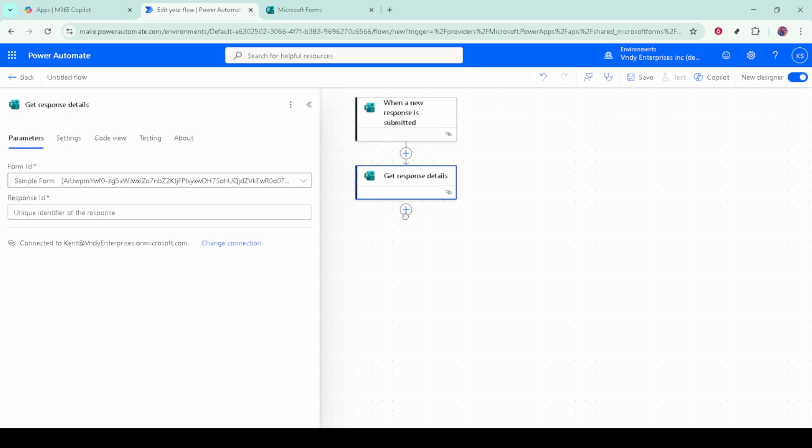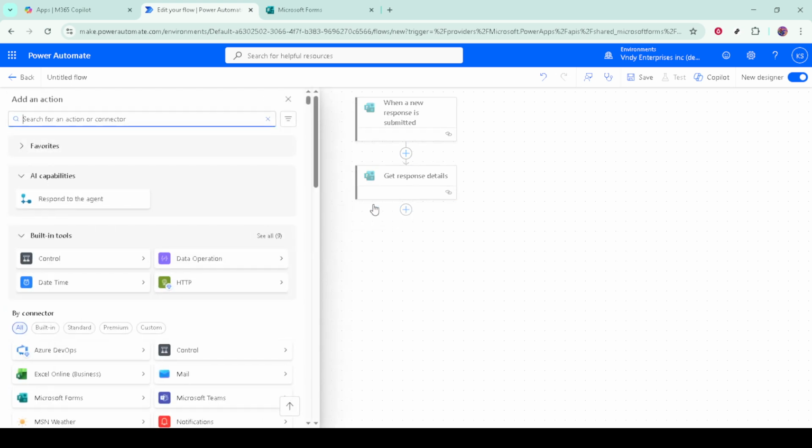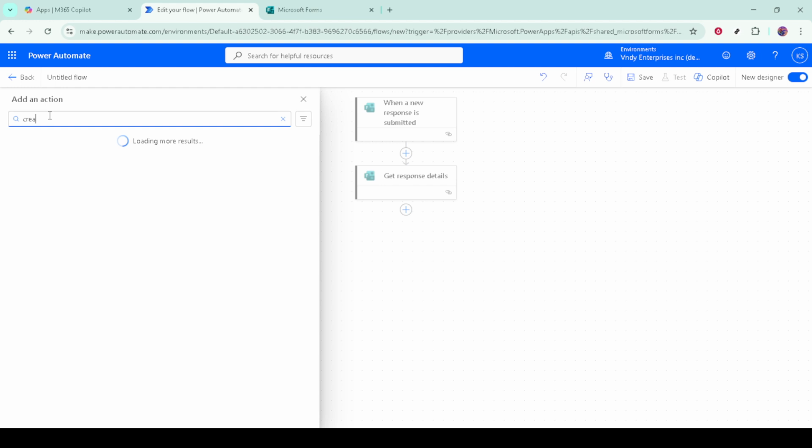Now add the Create Item action for SharePoint. Choose your site address and then select the target list. Many teams use a SharePoint document library or a standard list to store response records. Pick whichever location you use to keep submissions organized.